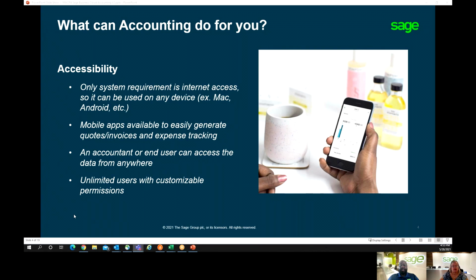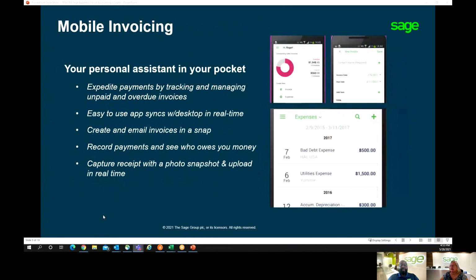well. You and your clients can be using the solution at the same time, not a problem at all. And it does come with unlimited users with customizable permissions, so we don't charge you for additional users in the program.